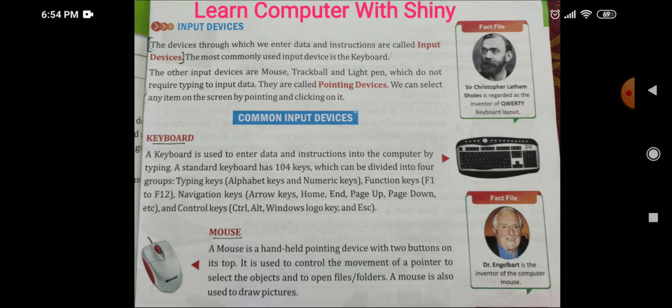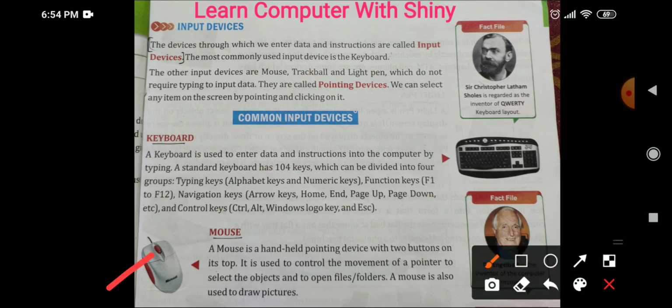Next is mouse. A mouse is a handheld pointing device with 2 buttons on its top. It is used to control the movement of the pointer, to select objects and open files and folders. A mouse is also used to draw pictures.